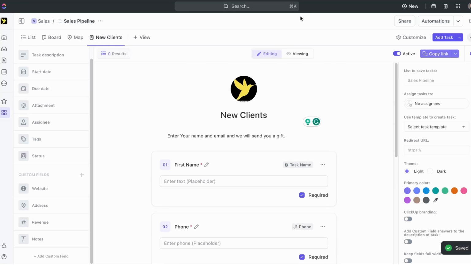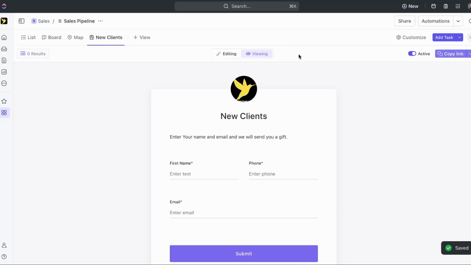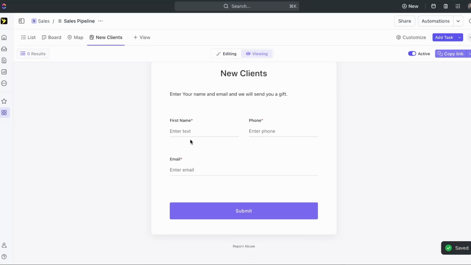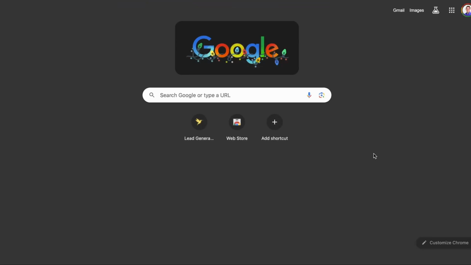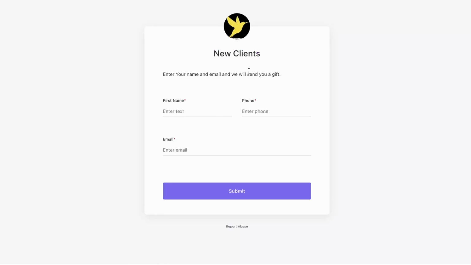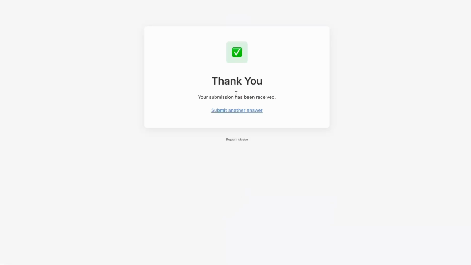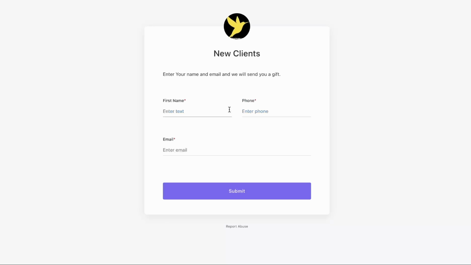Cool. And then let's test it out. So we'll click on view, and then we can test. Looks good. And now it's active. We can click copy link, and then go to that link on any device, and it will show up, and we can fill it in and click submit. Great.